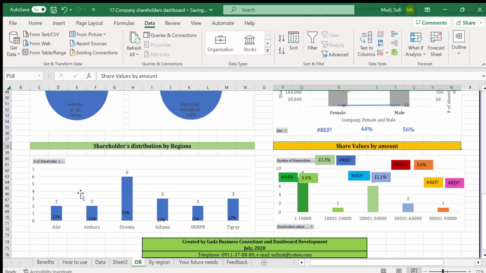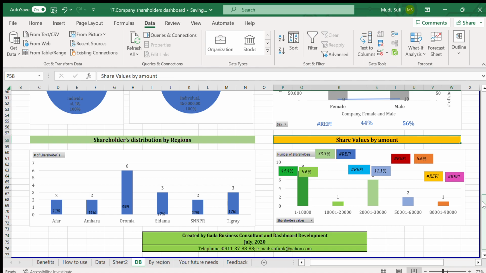Here is the shareholder distribution by regions for individuals only in this case. It doesn't consider that of the company. When we analyze the share values from individuals, about 44% are in the lower categories, less than 10,000, and the next one is the 20,000 to 30,000 category, which constitutes 11%.